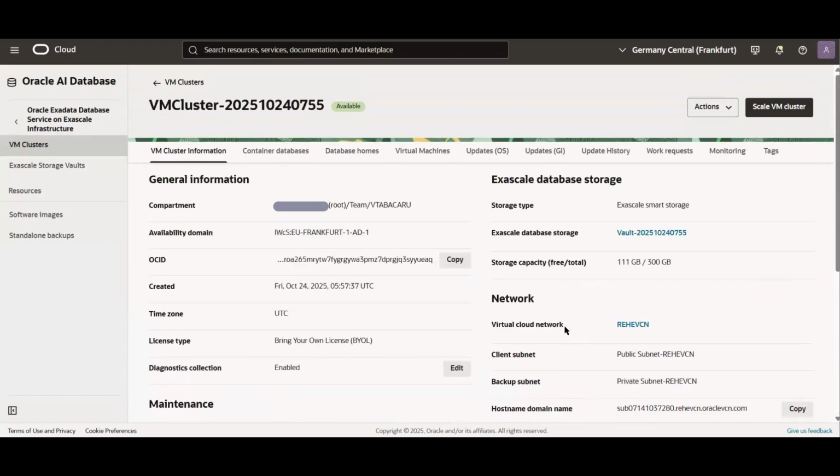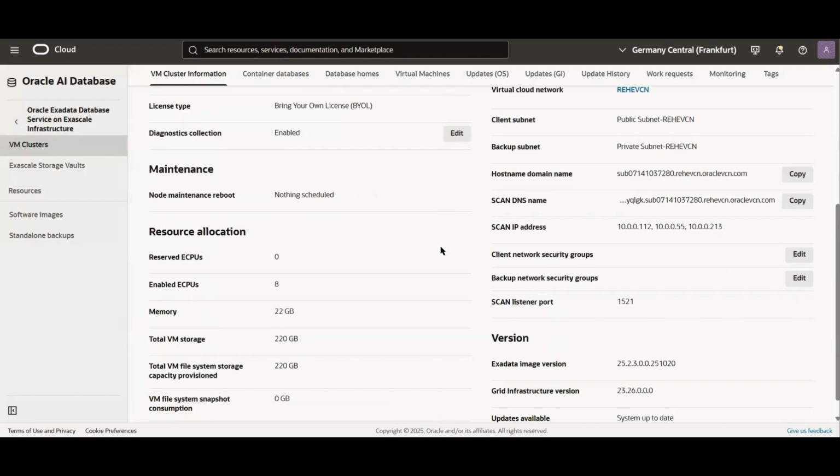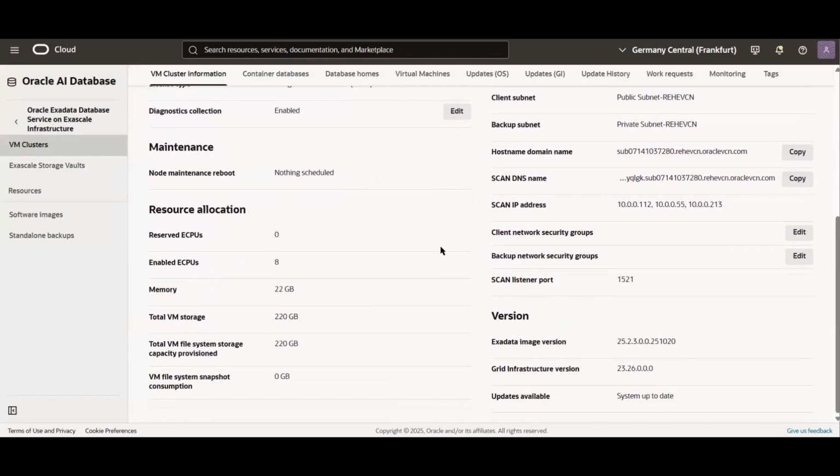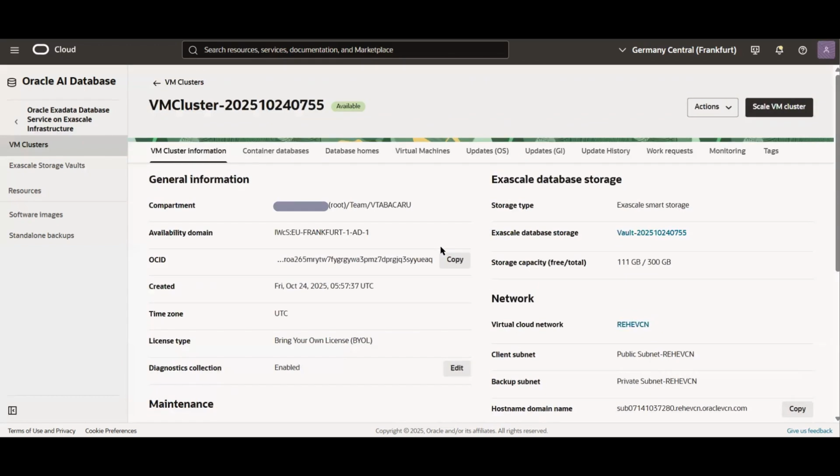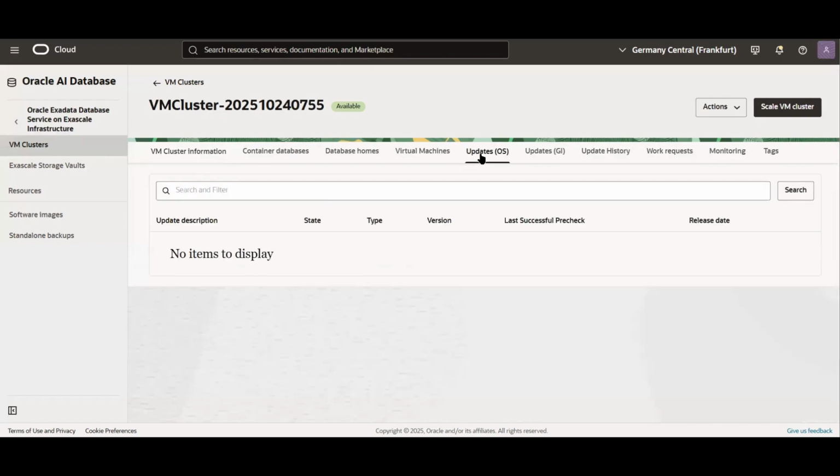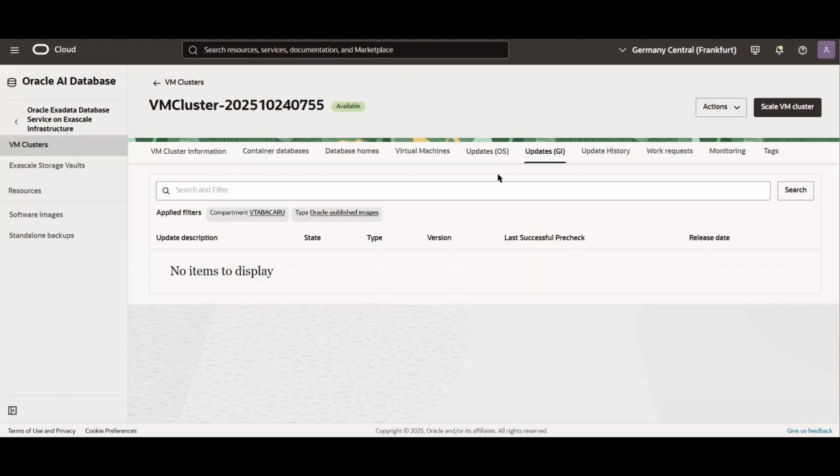When I first deployed this environment, it had a previous release update. It wasn't 26ai, but then I applied the updates. Let me show you the updates here. There are no currently available updates for the operating system for the base machine, database server, and also for the grid infrastructure. There are also no database updates available to be applied or installed.